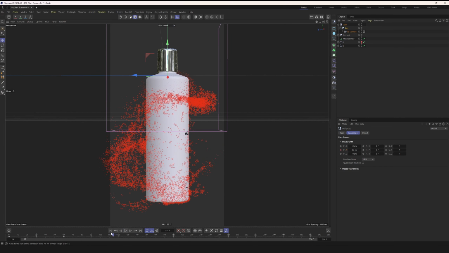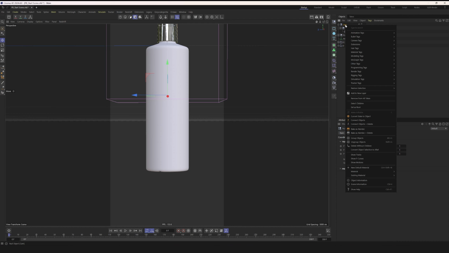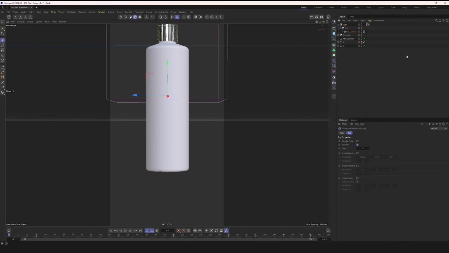Let me check. We got this one. Good result, and I also want to add some sort of liquid behavior inside. So let me right click on the camera, go to the animation tag and use the vibrate tag. Of course, I can place it directly on the product, but it's tricky to control, guys. That's why I want to use a camera instead of the product.